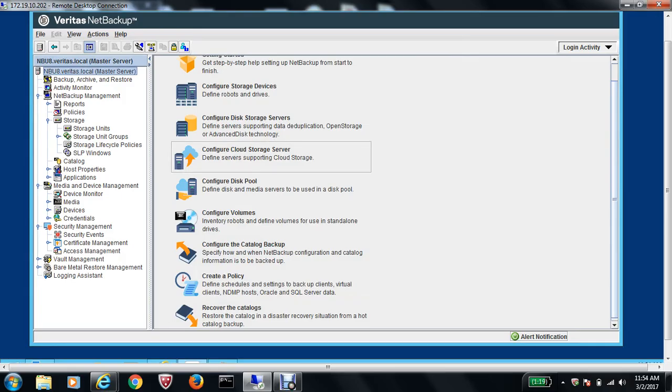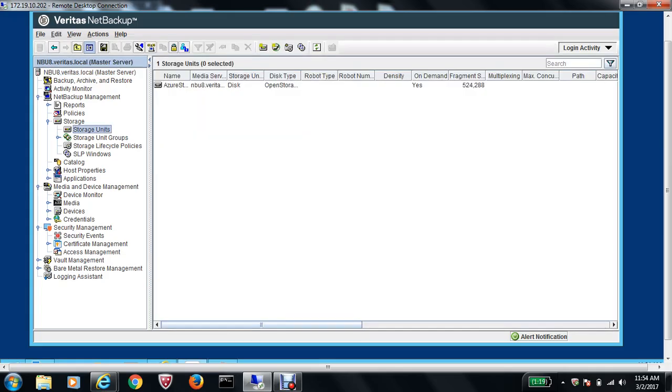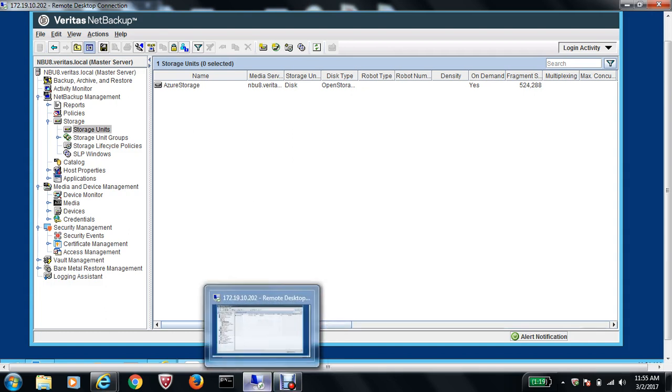So the Azure storage was added to NetBackup by using the NetBackup Azure connector. If I go under the storage unit, as you can see, the Azure storage has been added. And if I now want to run any backup, I can use the Azure storage, which is residing on the Azure portal. So for the next video, we'll create a backup policy and then we'll run certain backups and see if we are successful in that.